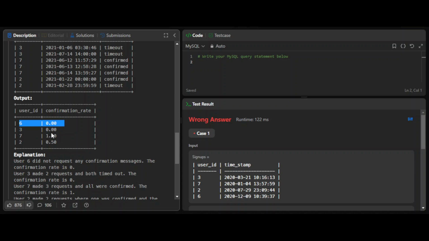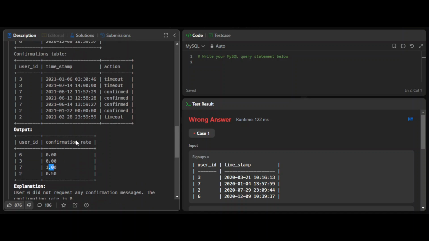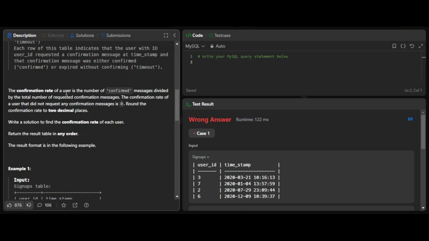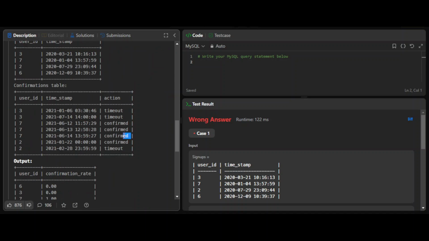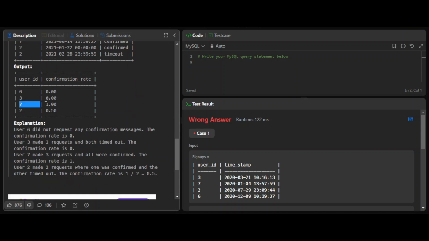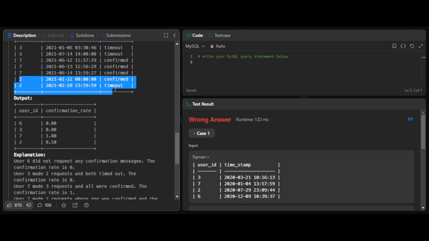Whatever calculations you see here are the total number of confirmed messages, that is 1, 2, 3 for user 7, divided by the total number of attempts, 1, 2, 3. That is 3 divided by 3, which is 1. Hence user 7 is equal to 1. User 2 is 50%. Two times he tried to log in, one time it got denied or timed out, and the other time it got confirmed. Hence it's a 50% confirmation rate.